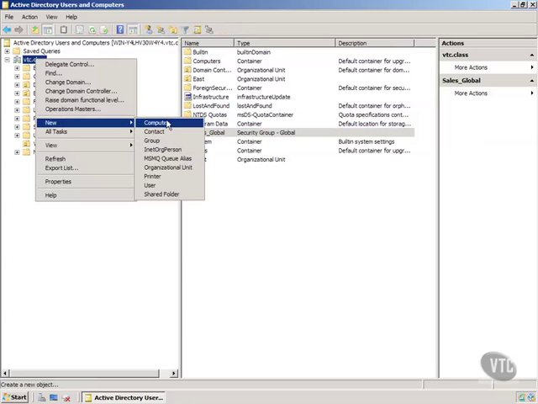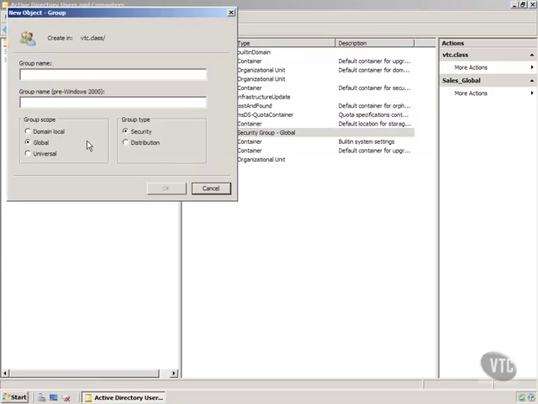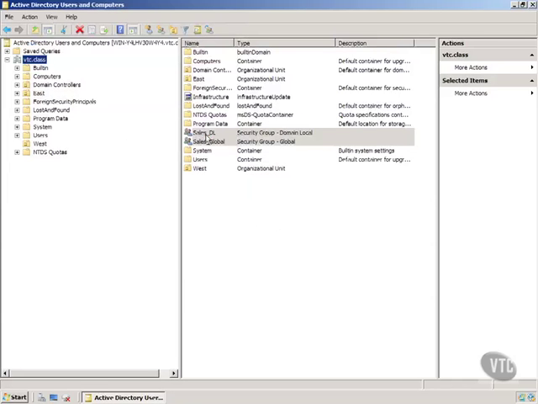Now let's go back and create another one. Do a new group. So I right click on the domain, choose New, come to Group. This time I'll do a domain local. Let's see, I will call this sales DL and create it, and there you see it.